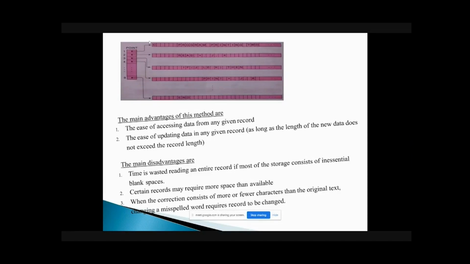The rest of the memory locations are all blank spaces. So if I want to read the record, I should start reading the blank spaces and then go to the data where it is being stored. So the time is wasted in reading the blank records or blank spaces. And certain records may require more space than is available.